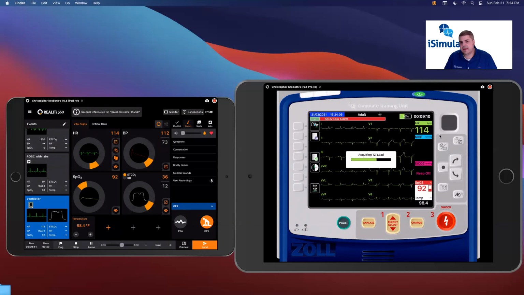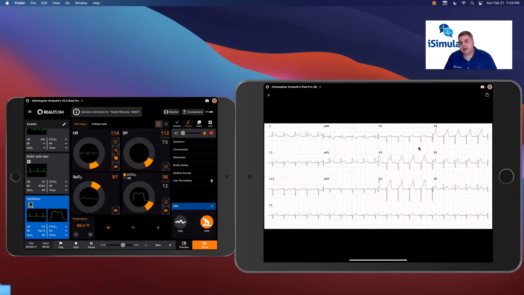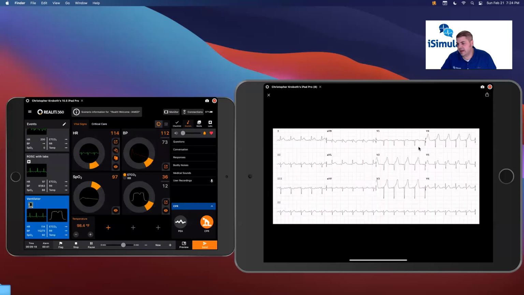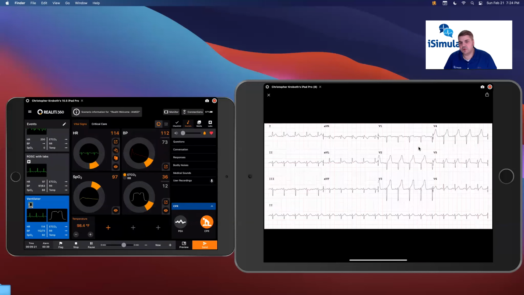It's whatever the heart rate is at the time of acquisition. Let's turn up that SpO2 so we drop that alarm off. And you get your 12 lead. You can zoom in, zoom out. This is a 12 lead that can be converted to a PDF.